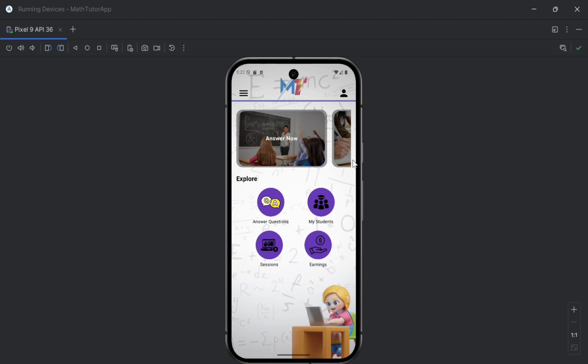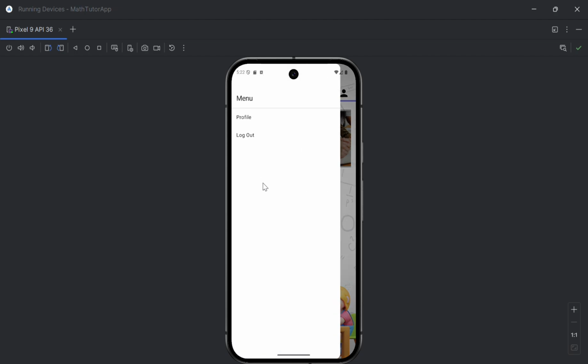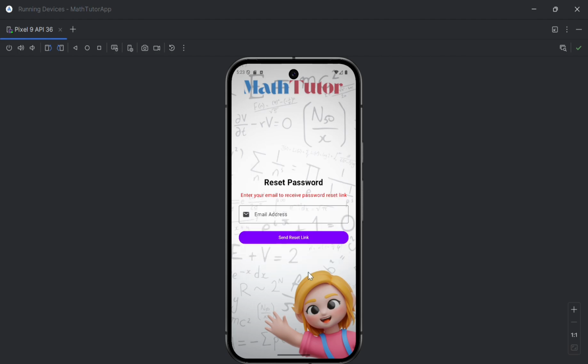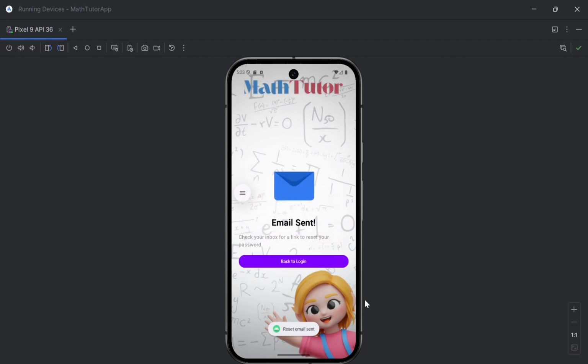Before we start here, we are going to see the student homepage. Let's take a look at the student homepage. On the login page, what if the user forgot their password? This forgot password link will direct you to a reset password page. The user needs to enter their email and the reset link will be sent to the email. As an example, send reset link. Okay, the email has been sent to the user.